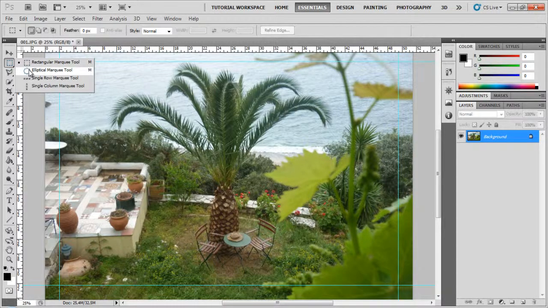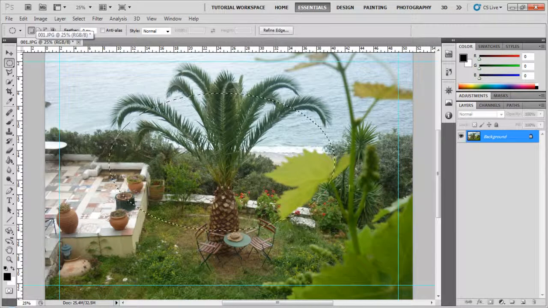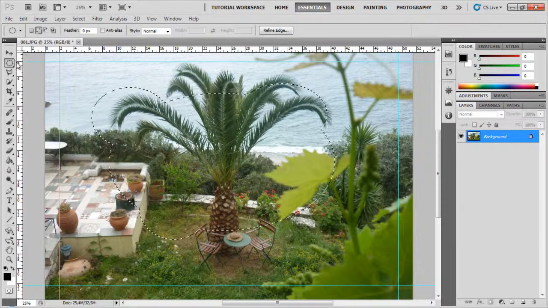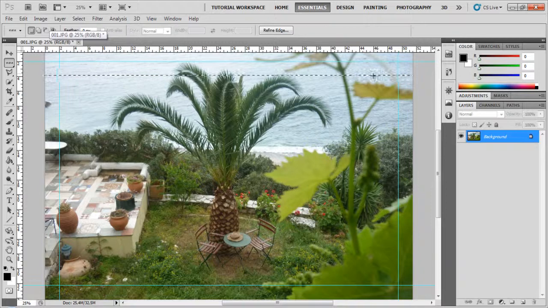So the elliptical marquee tool pretty much has the same options as the previous tool. It's just that it draws elliptical shapes. So if I select this part, I can use this second option to add to that selection, and the same thing applies over here. Now, what I can do next is show you the single row marquee tool. If I click over here, as you see, it just creates one horizontal line, and the last tool just creates a vertical line, and it's as simple as that. So those were the basic selection tools.